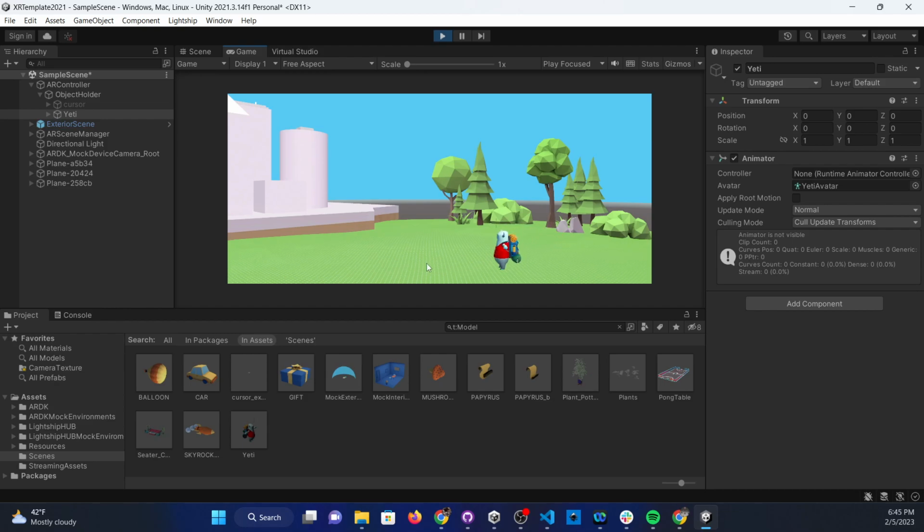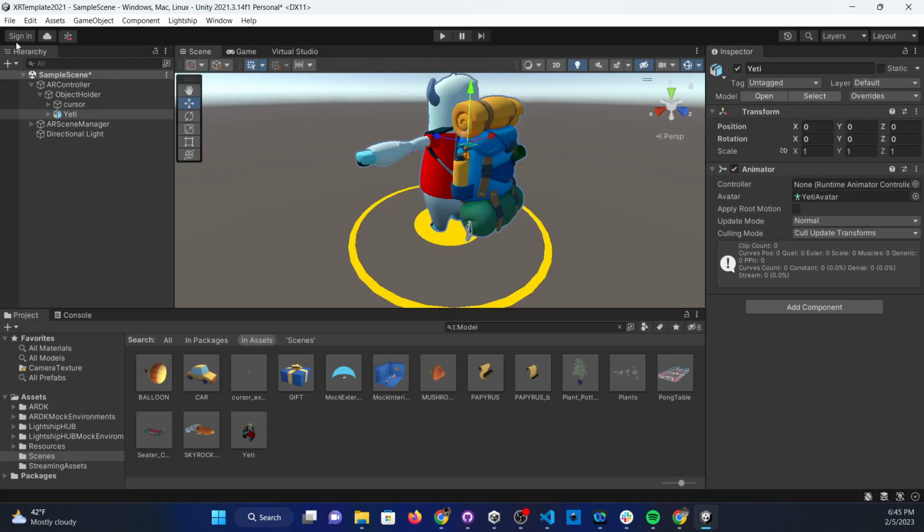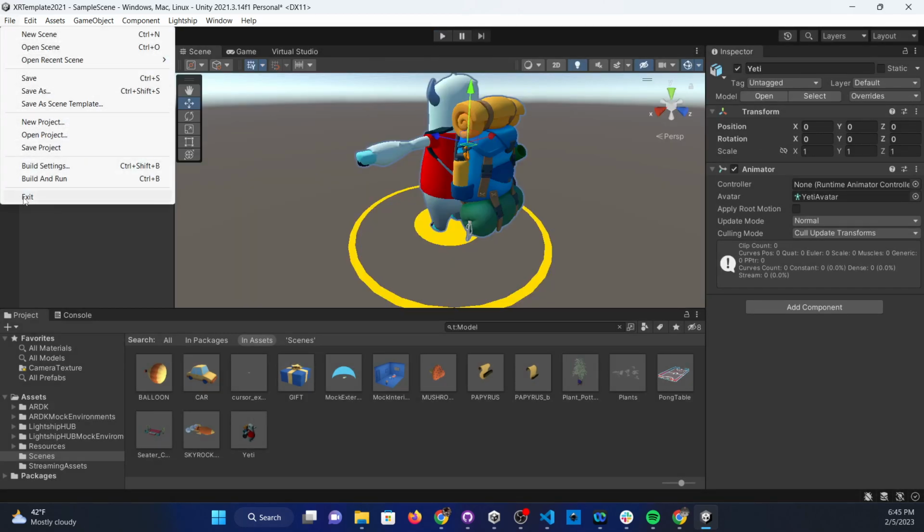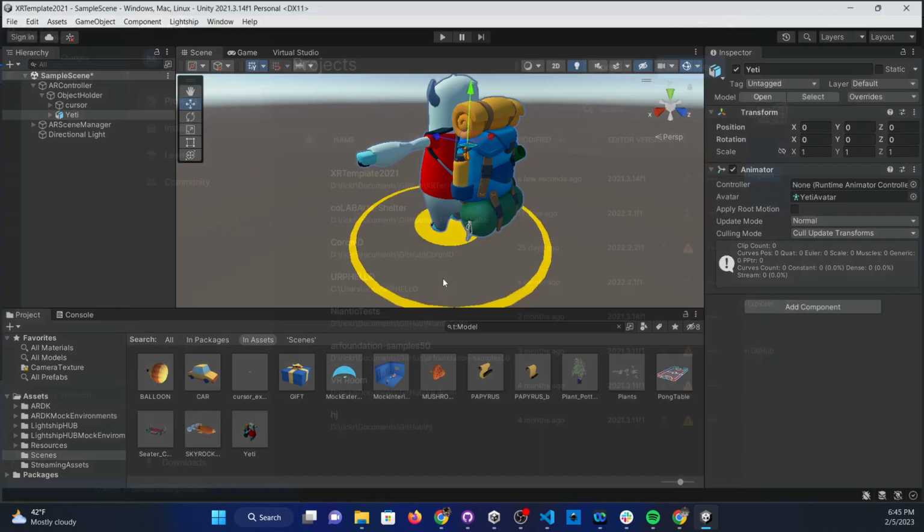Now the Yeti actually has animations and other stuff, and we can enable those. But that's a whole other thing. All I want to do is make sure you get something fun in the game. Then I'm going to unplay this. And now we've done enough changes. So here at File, and then Exit, we save our changes.